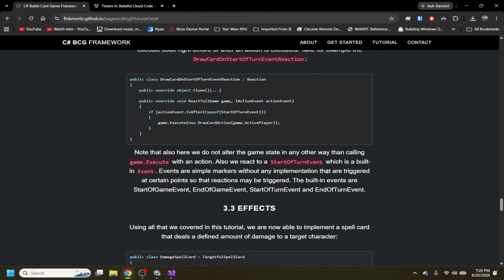We've got effects here as well. So for this damage card spell, it's targeted. We give it a damage. This is its constructor. We'll add the card damage spell component to it. Here, we'll give it our list of components and reactions. And this constructor here, this is the spell card component targeted. We give it our damage.